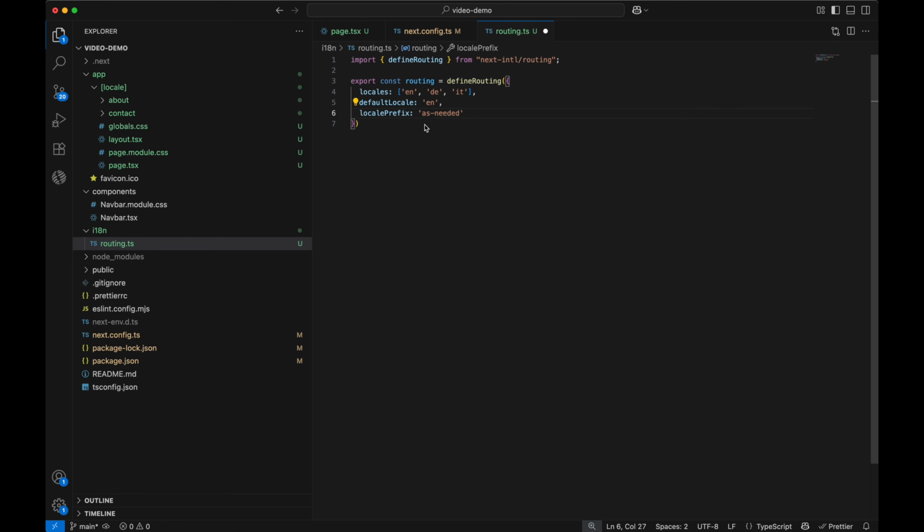Basically all it says is if we go to the English path names, it's not going to include the en at the beginning of the path name, but it will do that for German and Italian. If you want all of your languages, including your default locale, to appear at the beginning of the path name, then you can just exclude this because that's the default behavior. So I prefer it like this, so we will save it like that.